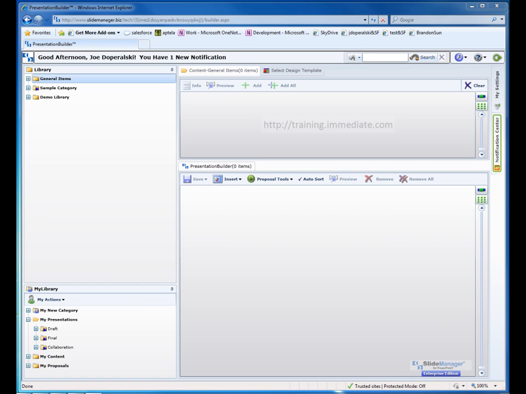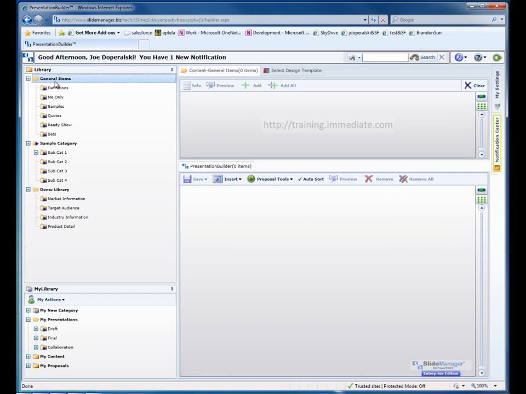We're going to take a look at the AutoSort functionality. To get started here, let's consider the following library structure. I have three root categories: general items, sample category, and demo library. If I expand these out, I see that each of these has subcategories underneath the root category.